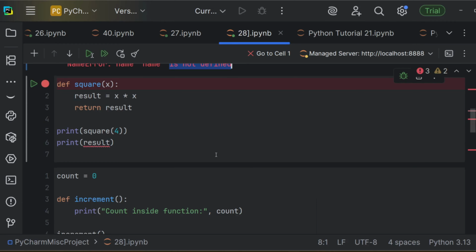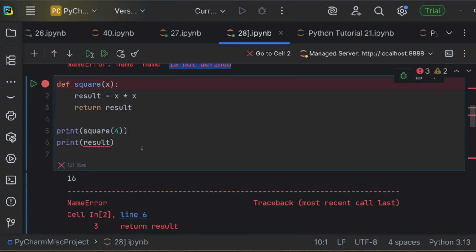Let's go more in depth about local variables. Local variables are the ones you define inside a function. They live only as long as the function is running. Over here we have def square, very similar to our previous program which did squaring for us. Result is equal to x times x, return the result, print square 4 and print result. When you run it, it once again leads to an error.